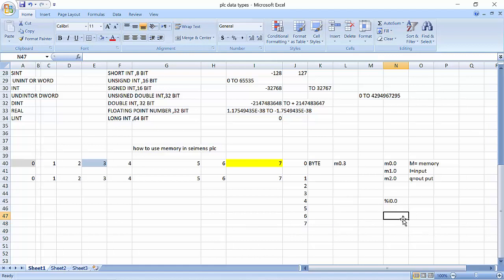And if you are using Q0.0, you also have to use the percentage sign first, and after Q0.0, this will be your first output in the PLC. Likewise, when using Q1.0, you are using byte number 1 and bit 0 of the memory addressing. And it increases like this as you make data.